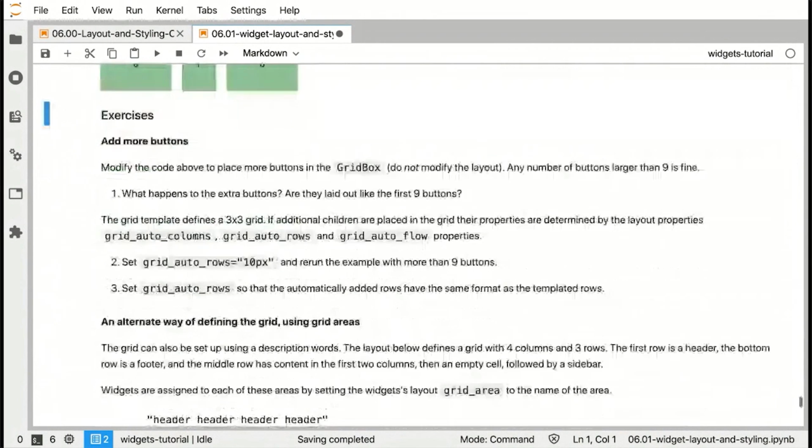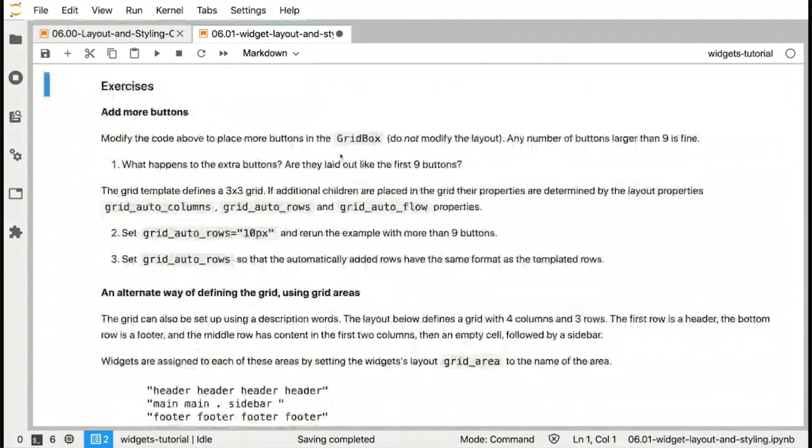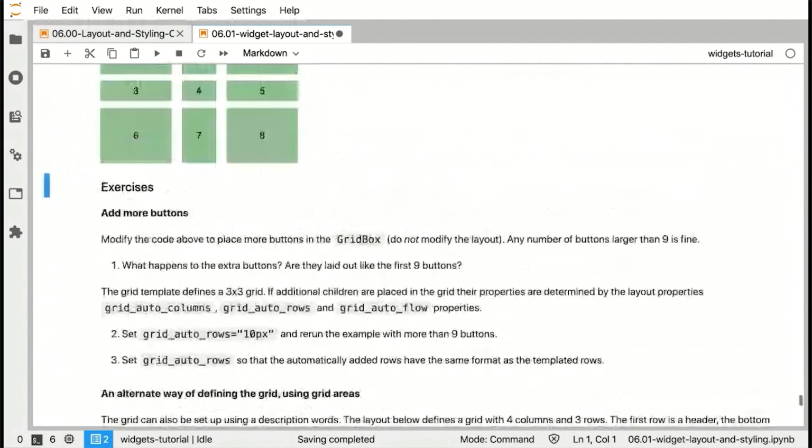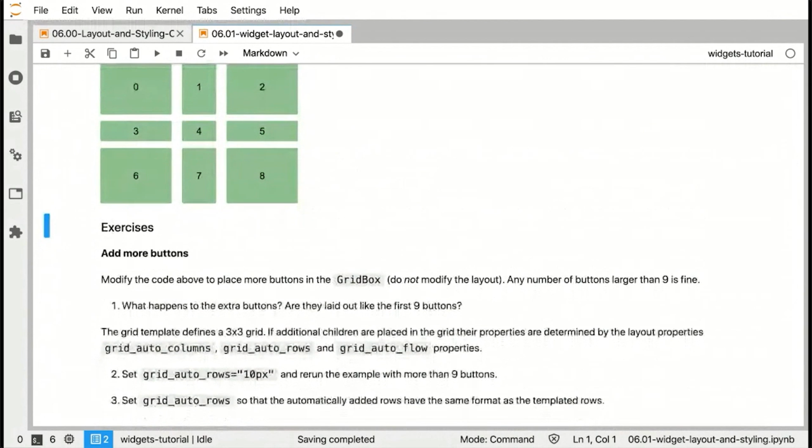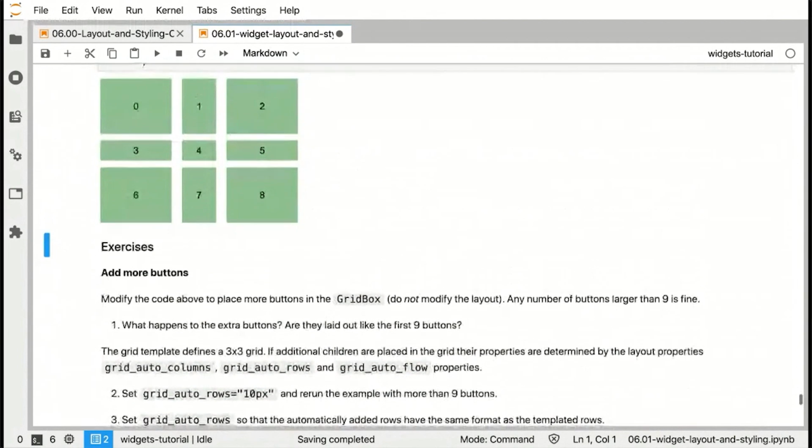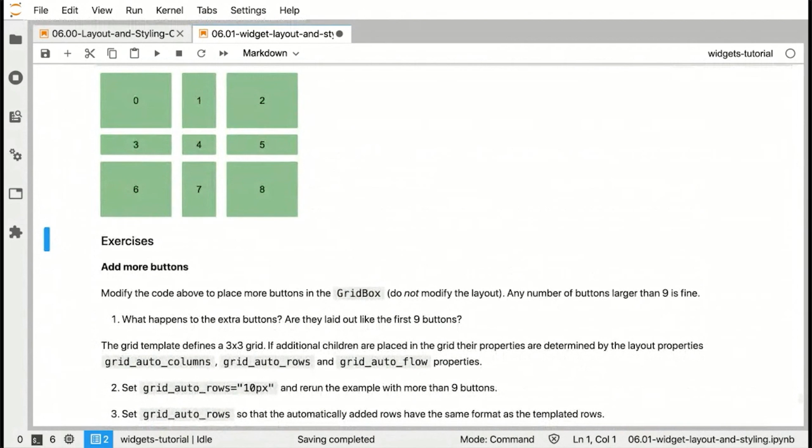Here we have an exercise. Please spend 1 or 2 minutes on this. It's asking you to add more buttons to this layout and see how it is displayed in the layout.